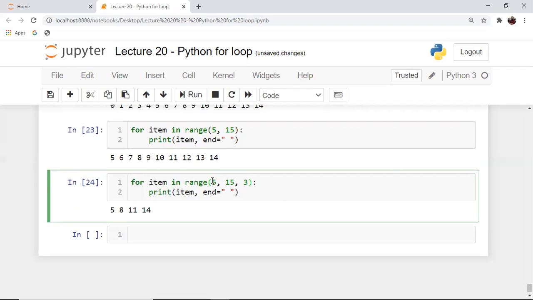So here it means that you start from 5 and then you go up to but not including 15 in increments of 3. So you start from 5, you print 5 because 5 is first stored in item. Then you see the step size. The step size is 3. So 5 plus 3 is 8. Then you print item again. So you print 8. Then again the step count is incremented by 3. So item becomes 11. So again you print 11.